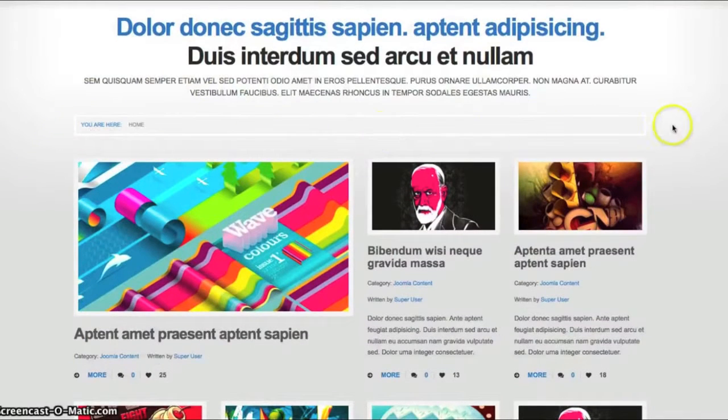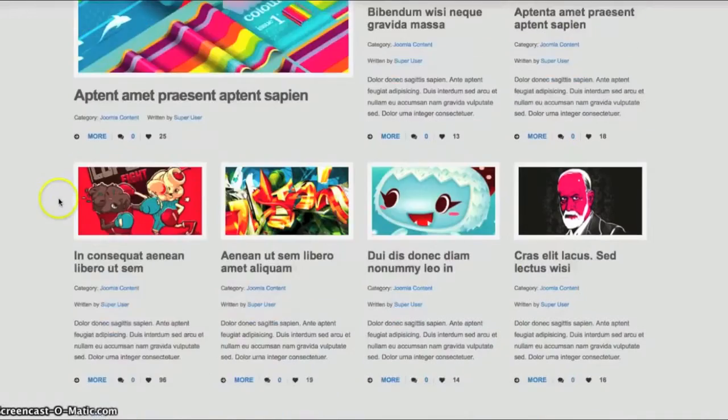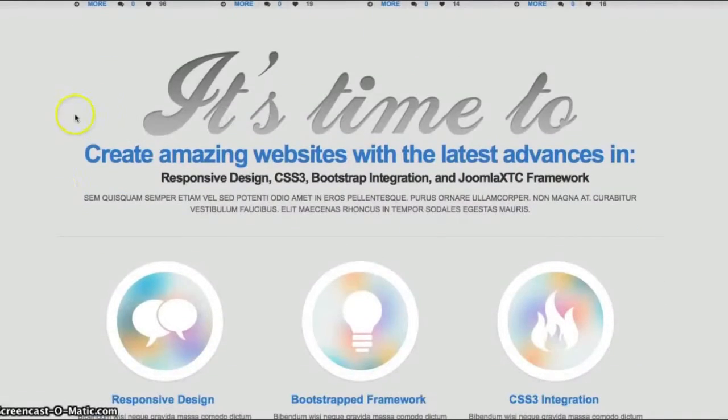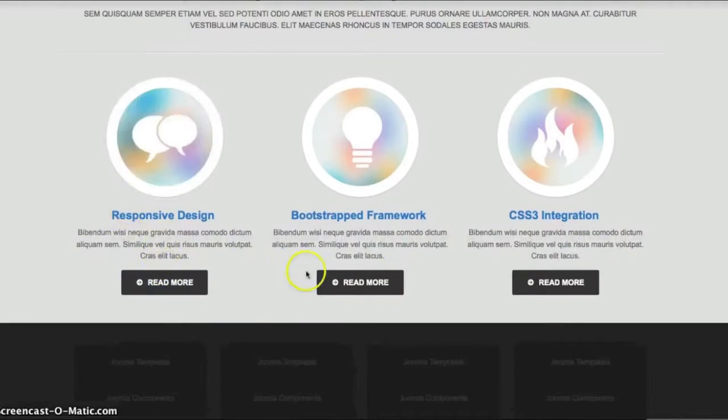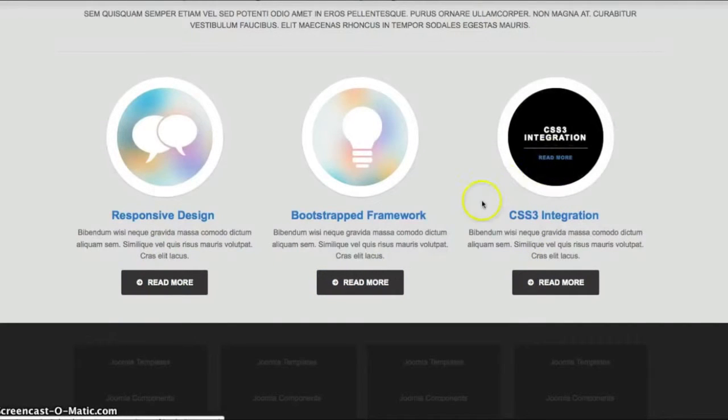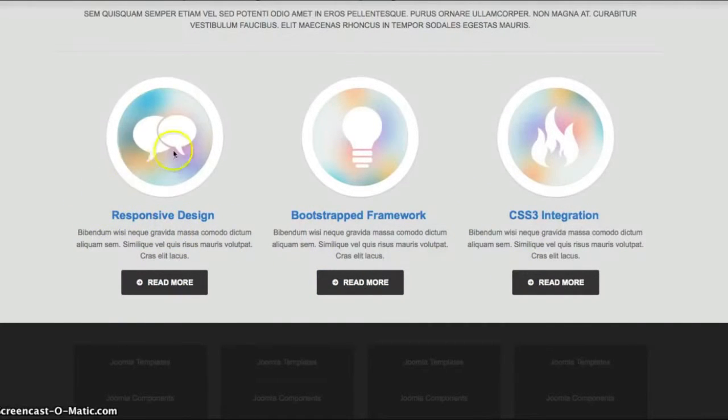And here we have our user 1 position, and we've put the breadcrumb in it. And this is our component. And we go down here, and we have our "it's time to," and this is another call to action, and this is just another custom HTML module. And like I said before, this is our Deluxe News Pro with CSS3 effects. So as you see, we've got our image, our title, our intro text, and read more.